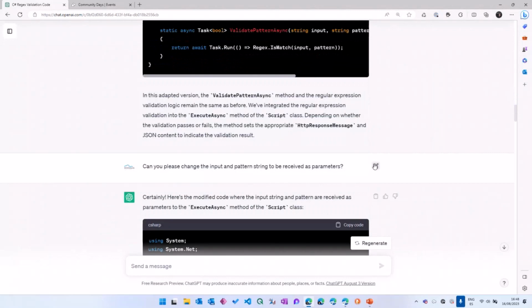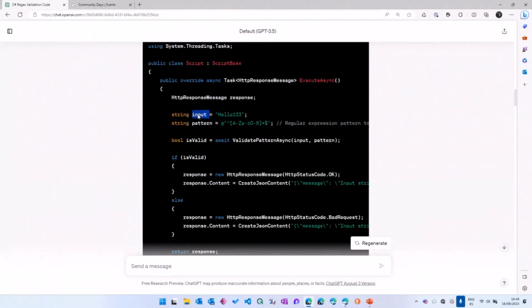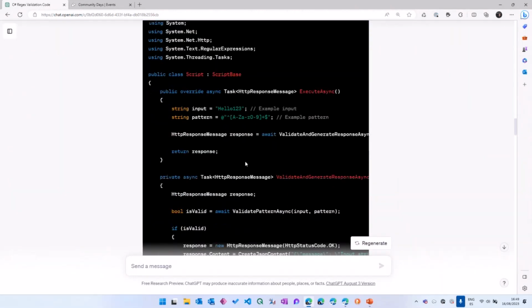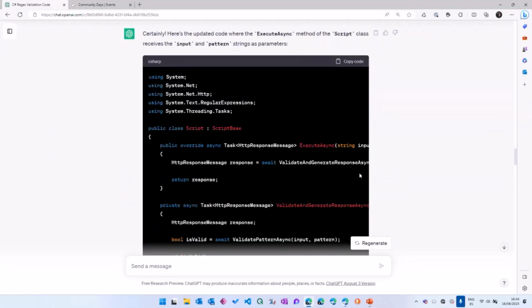And I was like, what? This is amazing, but I need to use parameters. I'm not going to have the information written here. This is the pattern, this is the input. No. And then I improve this one. Change the input pattern string to receive as parameters. He started to change everything, and I just started to give ChatGPT more information of what I needed about this. Can you make the execute async method receive 2 parameters? Here's the change.